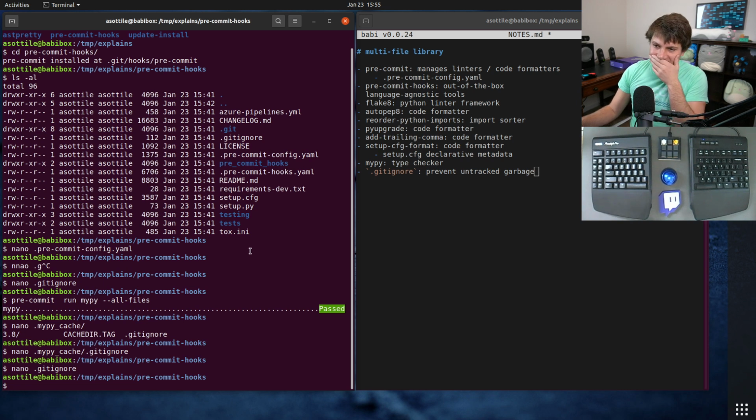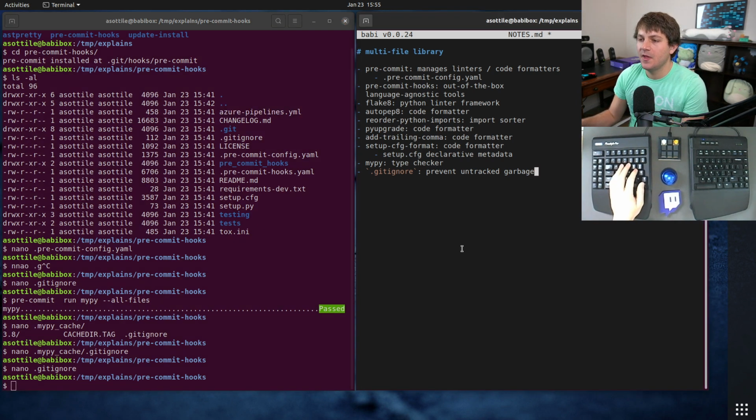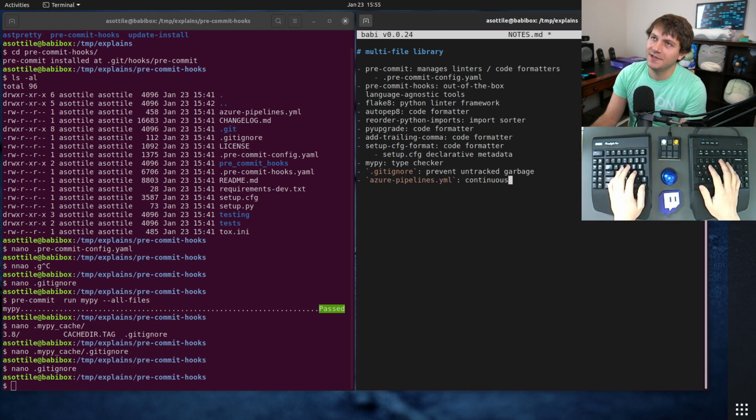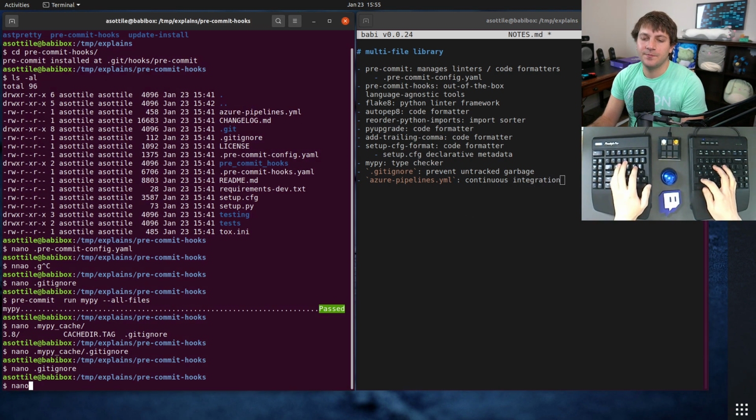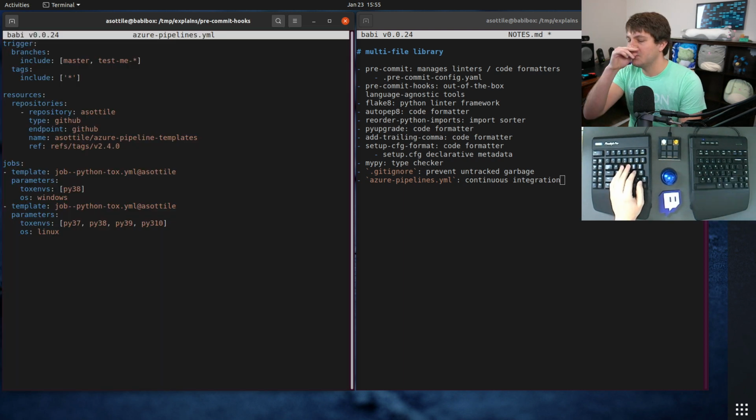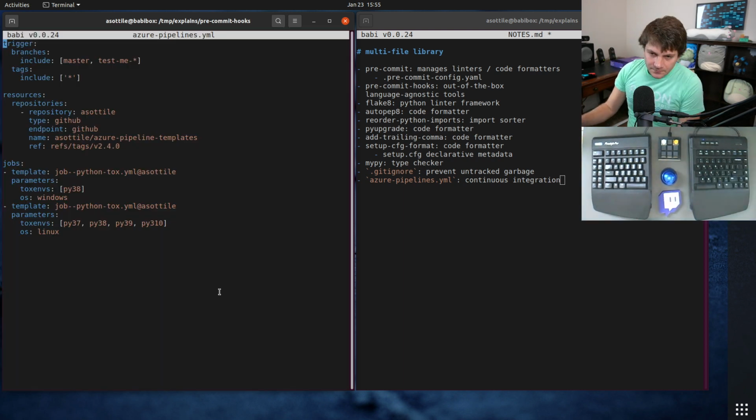Let's talk next about, I guess, Azure pipelines. We can do that one next. So Azure pipelines.yaml, this sets up my continuous integration setup, or at least one of the continuous integration tools that I use. And by continuous integration, it's basically going to be my test runner when I make pull requests and when I merge stuff. And you'll see here that I'm using a template.